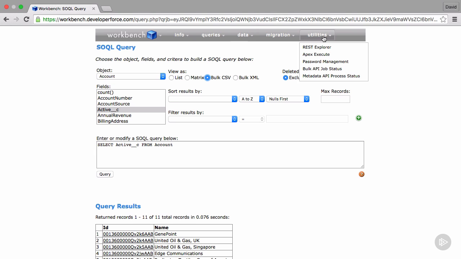I like Workbench because it has a simple and clean UI. It doesn't try to do too much, but it does exactly what you need it to do and nothing more.